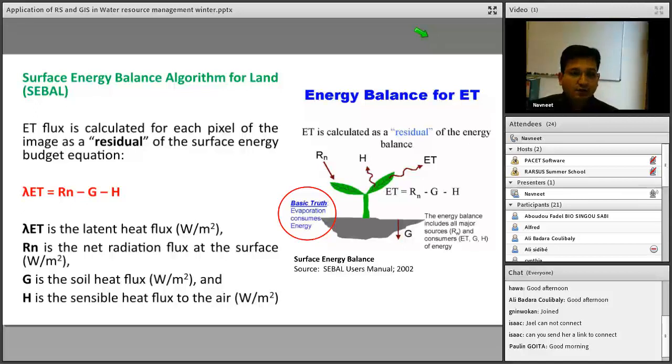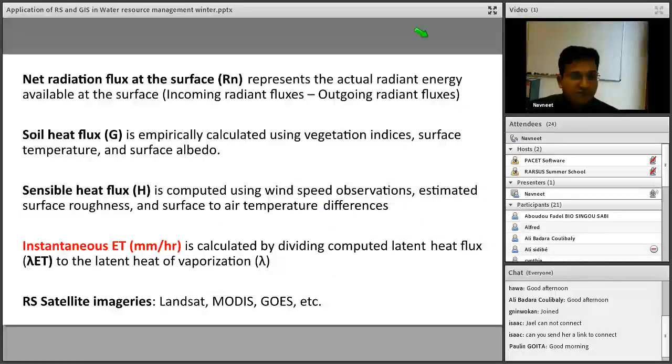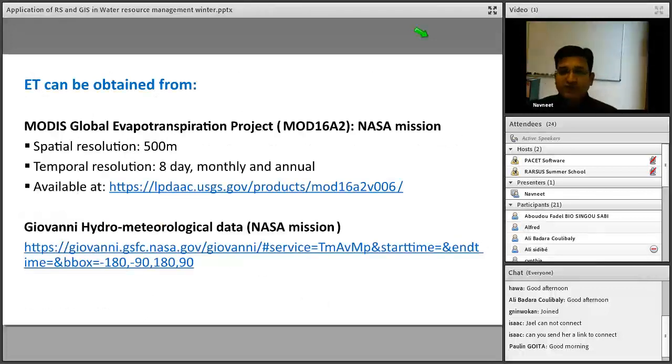I will not go into detail, but latent heat flux is basically reflected as evapotranspiration, and it is based on the energy balance. We have the possibility to capture information like soil heat flux using vegetation indices and surface albedo. There are different satellite products available that estimate evapotranspiration, and you can download these products and check their applicability for your area.